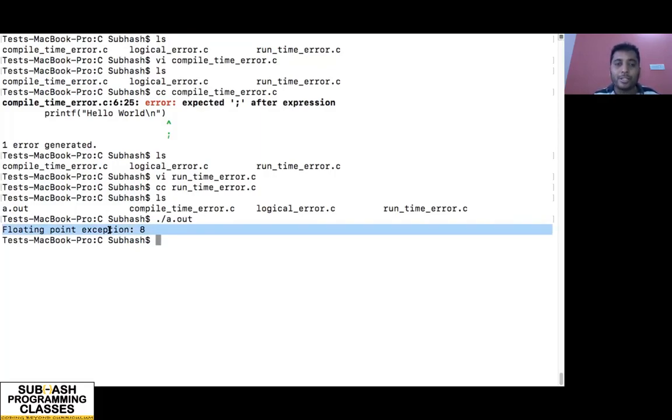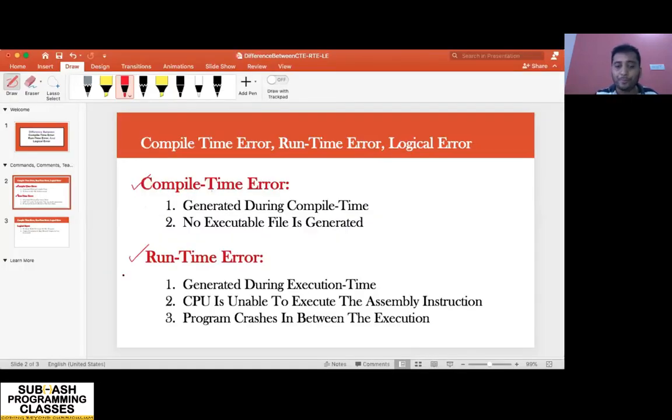It could not execute this divide by 0, and the CPU said to the operating system, no boss, I'll not be able to run this code, and the operating system just crashed the program in between. So this error which you get during runtime when the program is being executed is called a runtime error. That is the second kind of error. It is generated during execution time, the CPU is unable to execute the assembly instruction, and the program crashes in between the execution. These are the 3 points about runtime error.